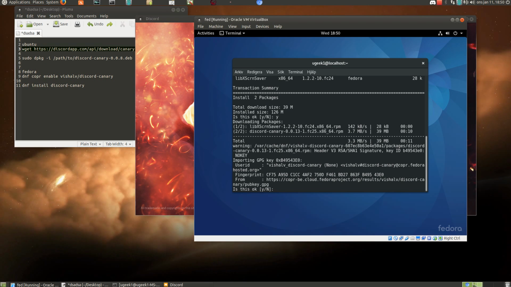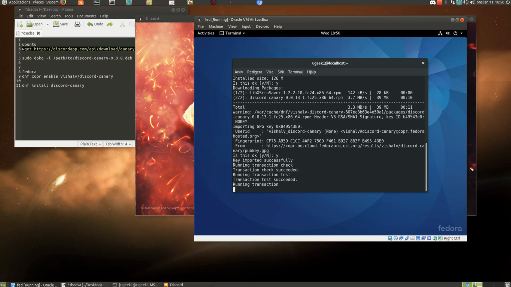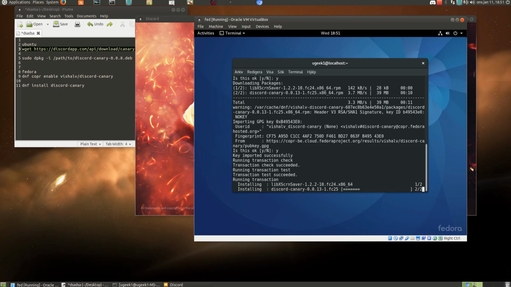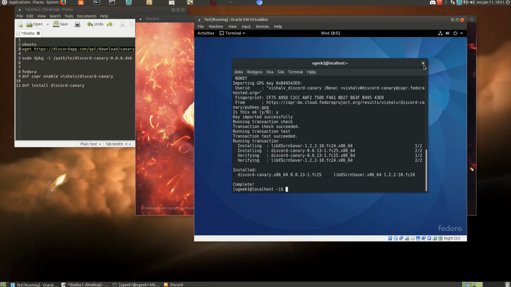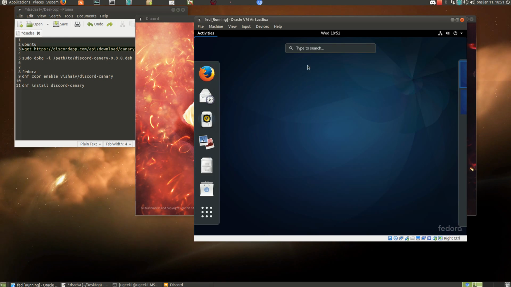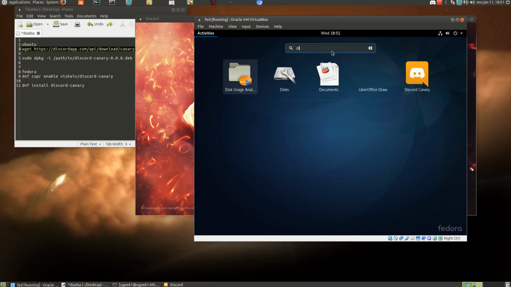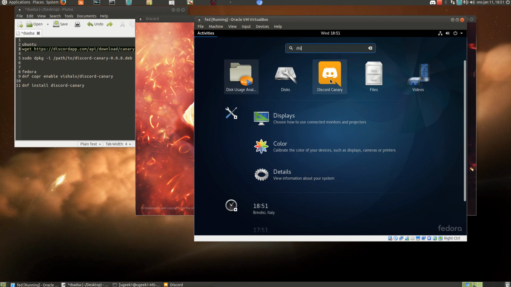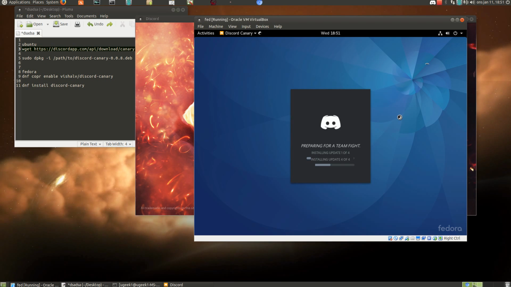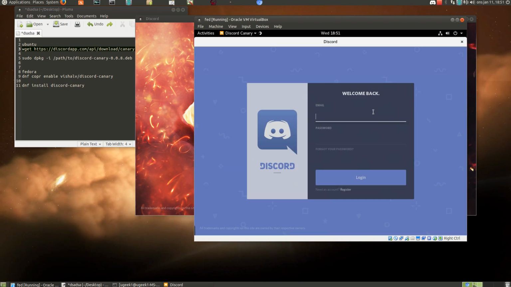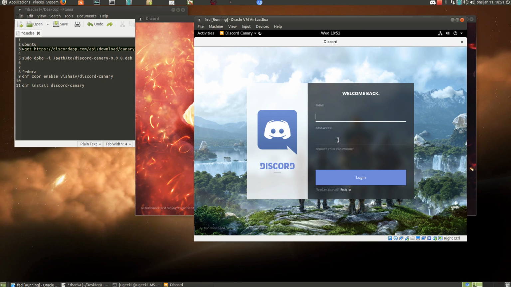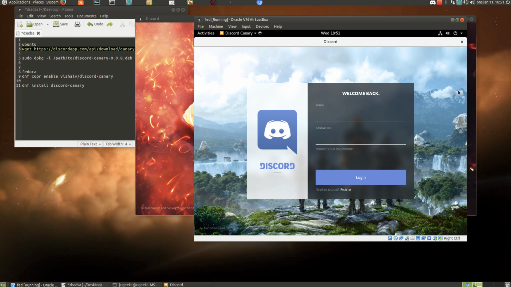Yes. That's that. So we're going to close that one down, and we're going to go and type in Discord. And here we have it. It's installed, and let's see if it runs here as well. There we have it. It's also installed, ready to use.